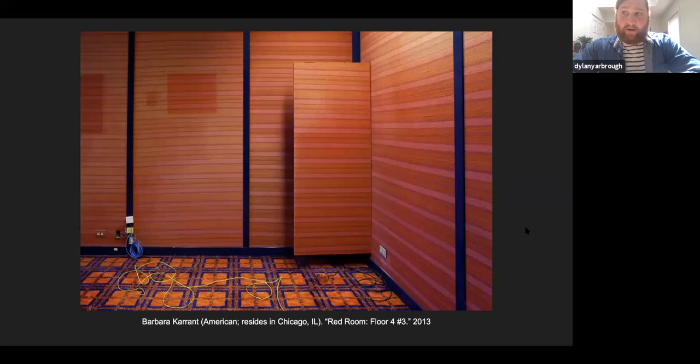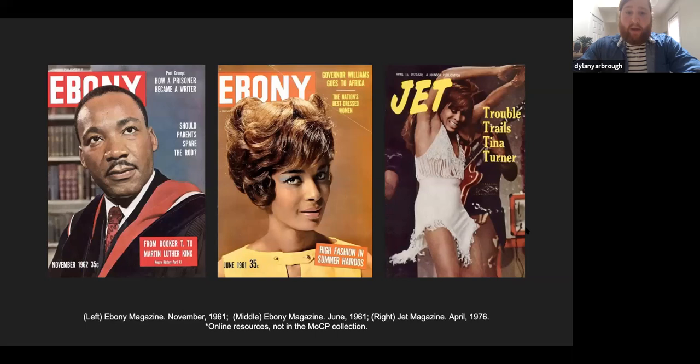I also just wanted to bring up a couple online. We don't actually have these in our collection. It's definitely something we should think about, but I just wanted to bring this up so you can see a little bit of the color palettes that were used, as well as placing it into the context of history. There have been many artists that have drawn inspiration from these magazines, and we're actually going to take a look at two more in just a moment that draw inspiration from both the color palette and the content.